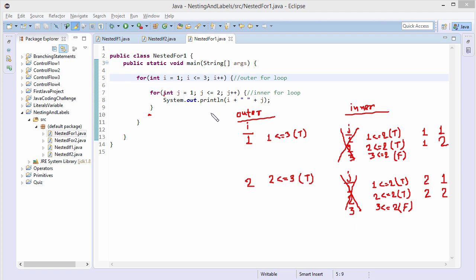From here, control goes to the step expression of outer for loop. i becomes 3. Boolean expression of outer for loop is checked. Is 3 less than or equal to 3, which is true. Control goes inside. It creates variable j. Initialize it to 1. Boolean expression of inner for loop is checked again. Is 1 less than or equal to 2, which is true. It prints the current value of i and j separated by space. i is 3, j is 1.